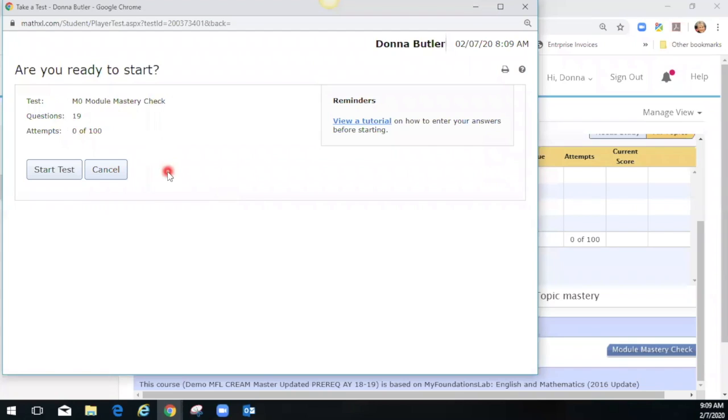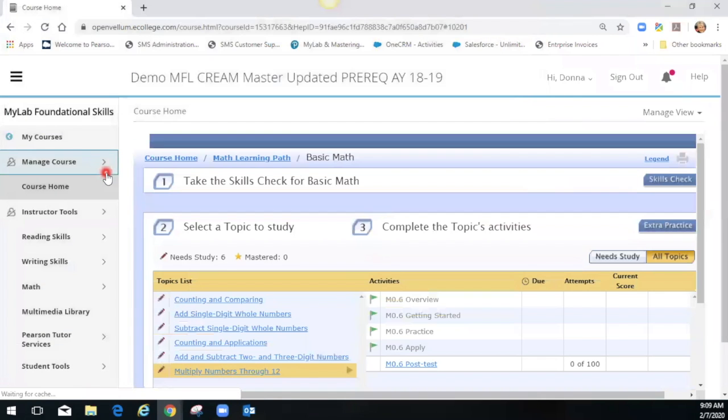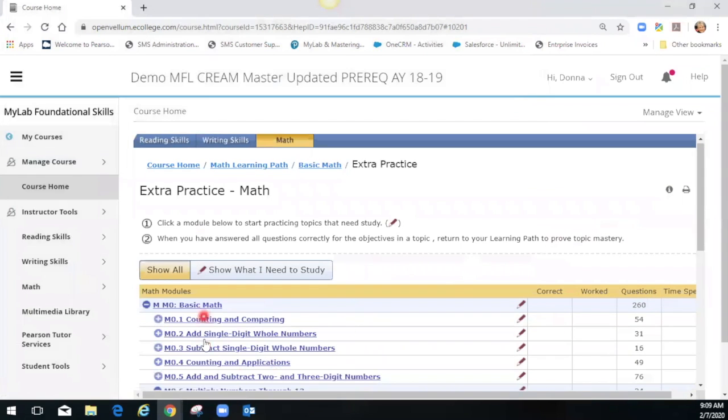This particular one has 19. No resources will be available to the student because this is a test. Students also have the ability to do extra practice if they want. All they have to do is select that and then choose what they want to work on. And this is also loaded to the grade book for you as well.